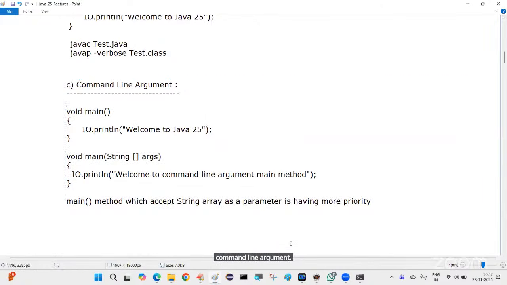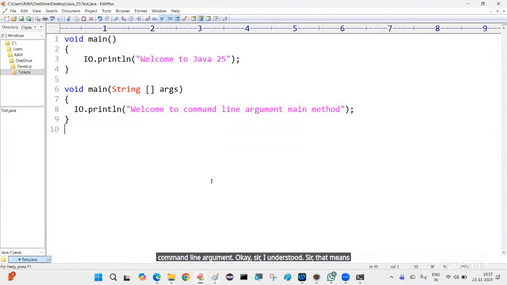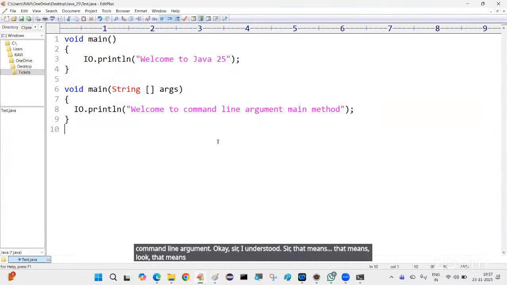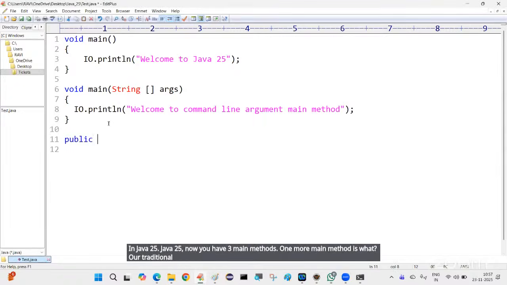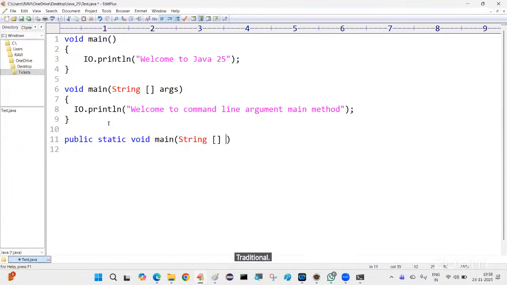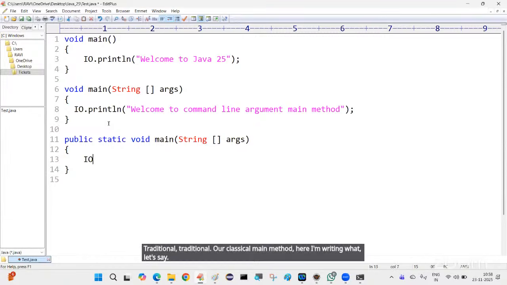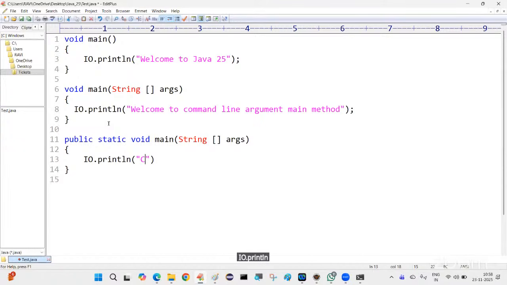Okay, sir, I understood. That means now you have a total of three main methods in Java 25. One more main method is our traditional, classical main method: public static void main(String[] args). Here I'm writing System.out.println, "classical main method".